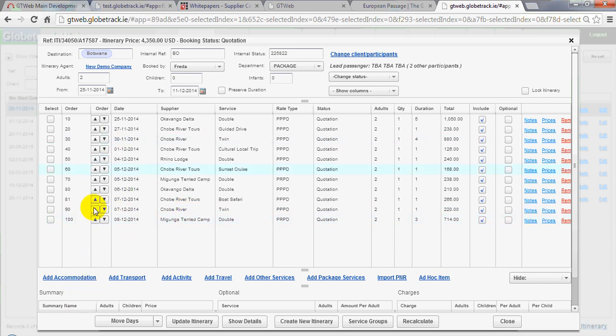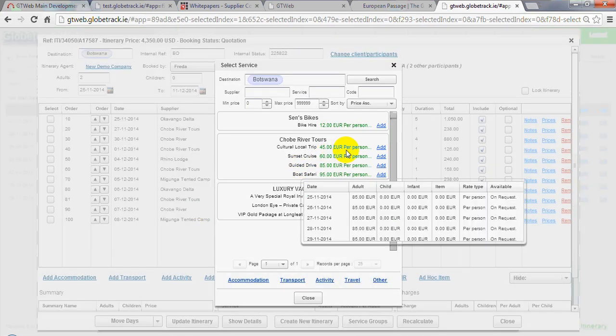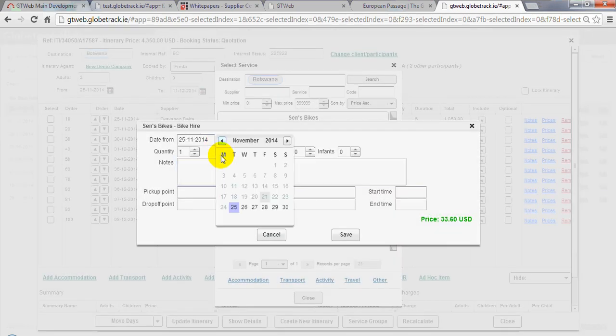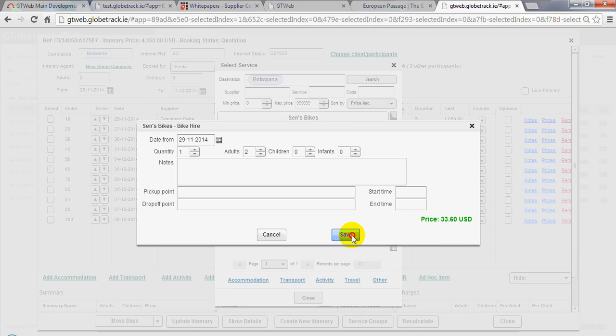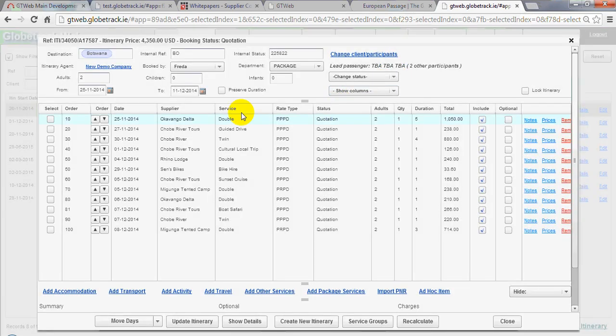Again, now there are lots of things I can do. Let's say I add in another activity. I'll add in an activity here. I'll add Sends Bikes, and I'm going to put Sends Bikes in on the 29th. Okay, save that. So I've added in Sends Bikes on the 29th, and now you can see what's happened. It's gone in the wrong position because I've added it in the wrong place.